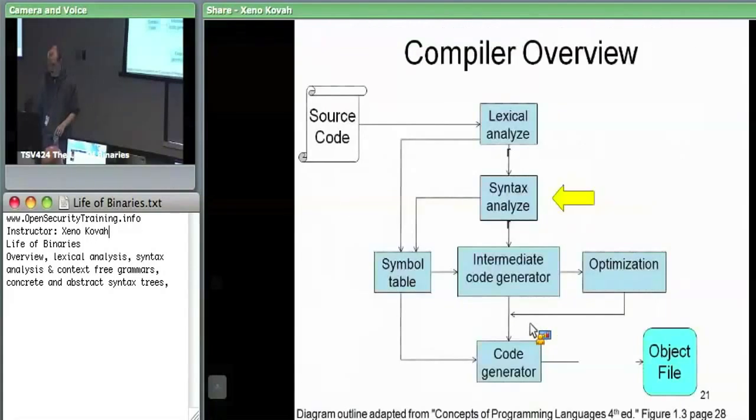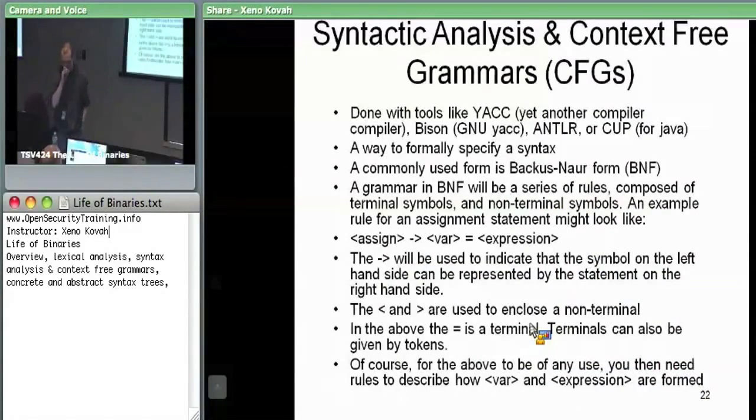All right, so on to syntax analysis. Just for your own purposes, this is done with tools like Yacc, yet another compiler compiler, Bison, which is just the free open source Yacc, ANTLR, CUP in Java. There's a bunch of different syntax analyzers.